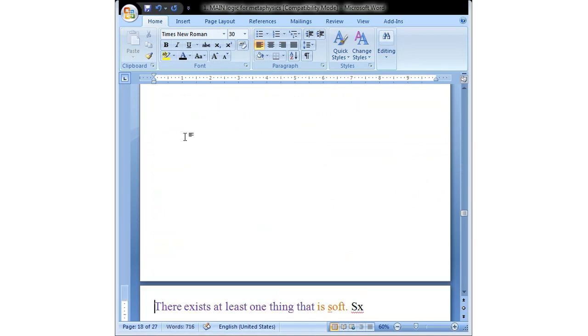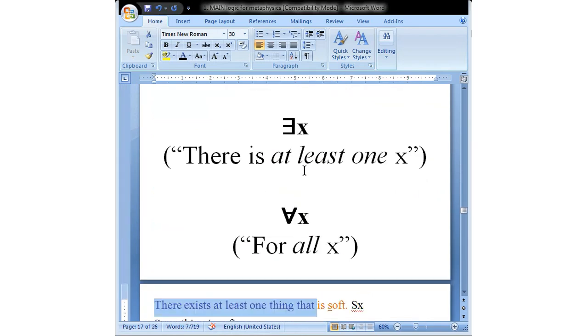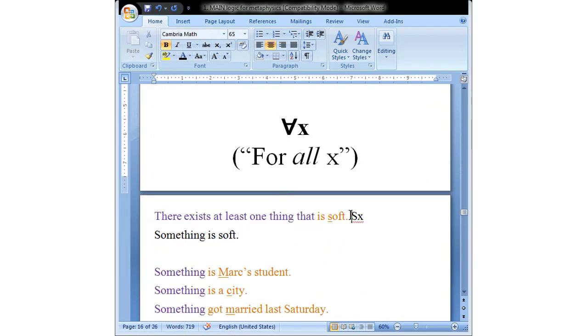Right? So let me put this underneath here. When I say something is soft, what I'm saying is what we have here above. There exists at least one thing that is soft. And if I'm saying there exists at least one thing that is soft, which of these two quantifiers am I going to use? The one above or the one below? Above. Exactly.